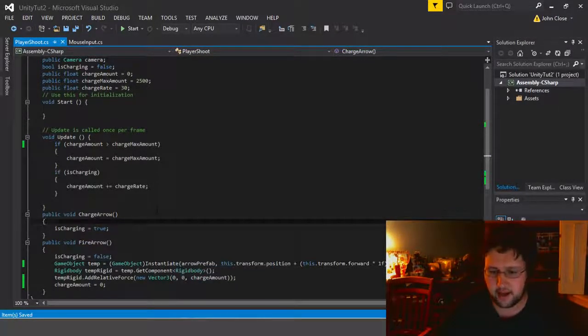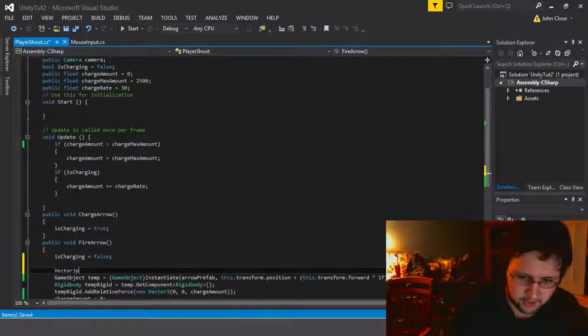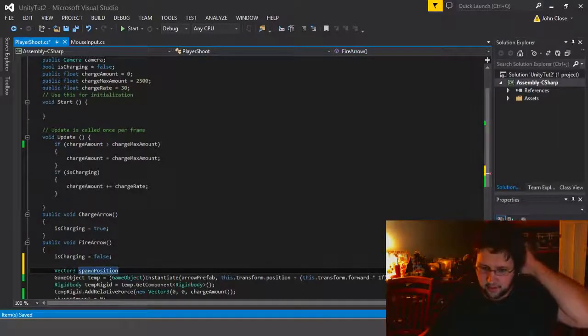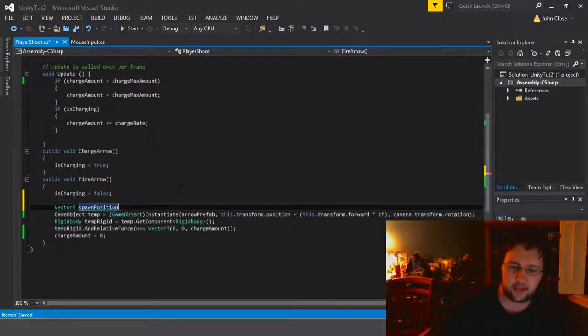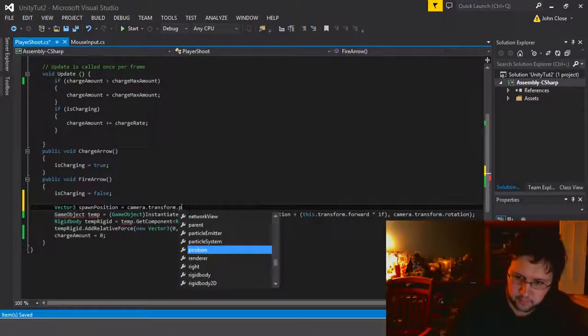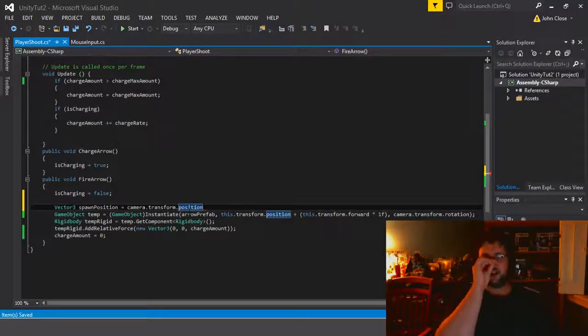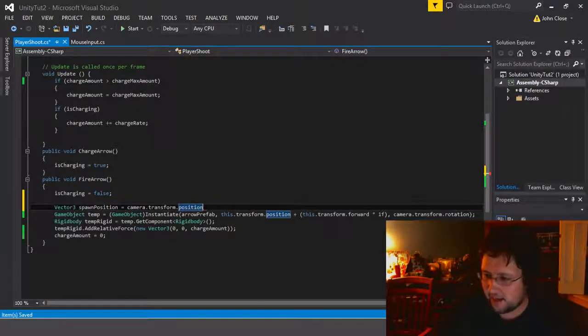So we're going to create a vector 3 spawn position, right? So we have this vector 3 spawn position right here, and I'm going to have it equal the camera transform. So now we're choosing the head position, so it looks like it's coming straight out of the camera. We'll do the camera position and then the camera forward.